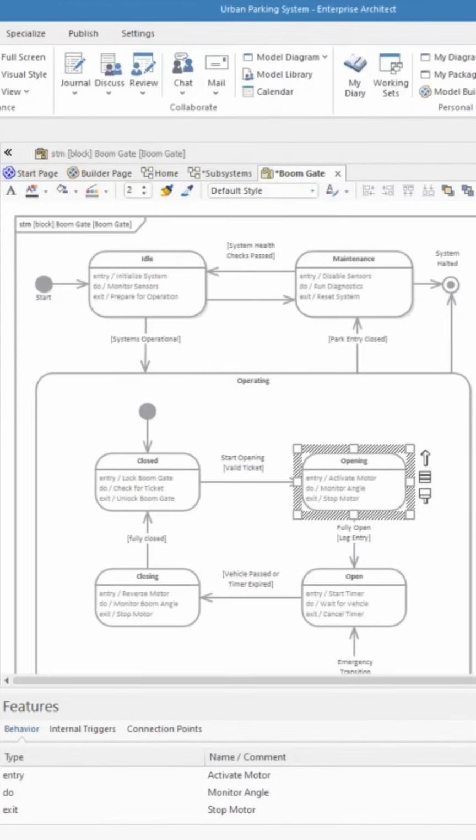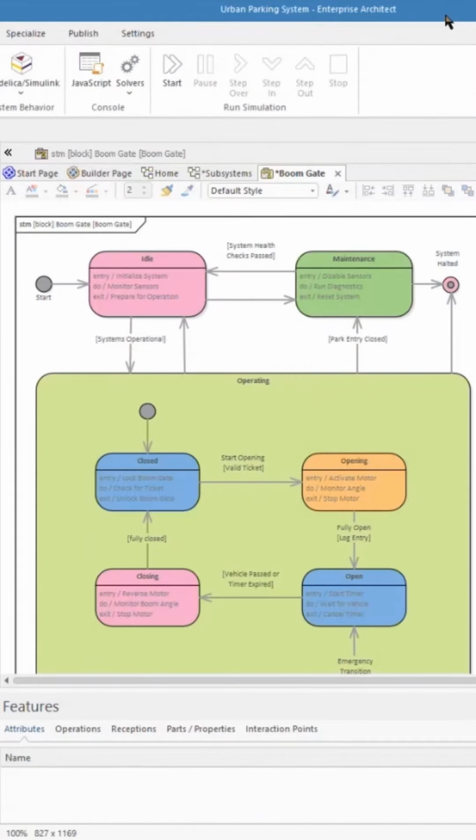We've done a little bit more work on the diagram, and you can see that we've got three main states and then also the system halted. But that's it for state machines, Scott.